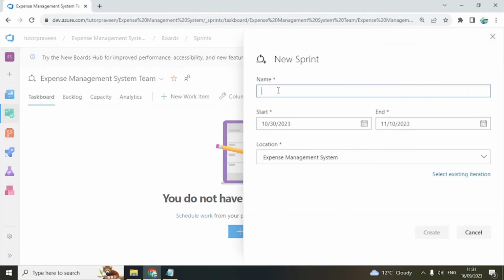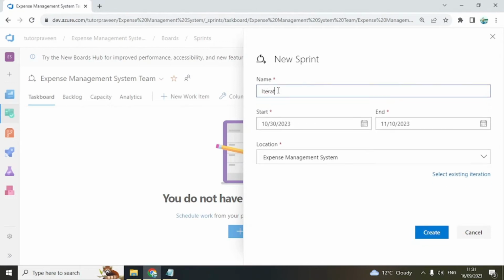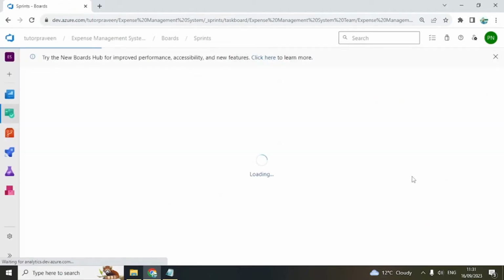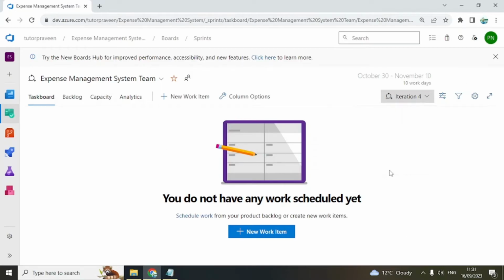You can create a new sprint. Click on this new sprint, and give your sprint a name, like iteration 4 or sprint 4. By default the dates are selected like this. So create, and now you have 4 iterations. Like this you keep on creating sprints.